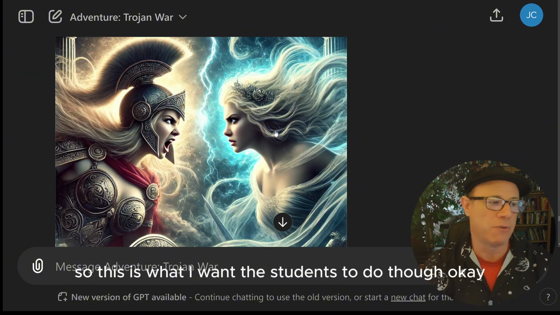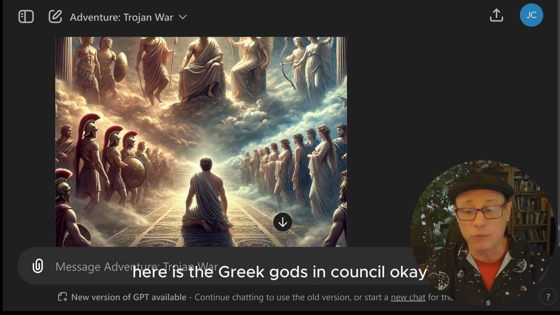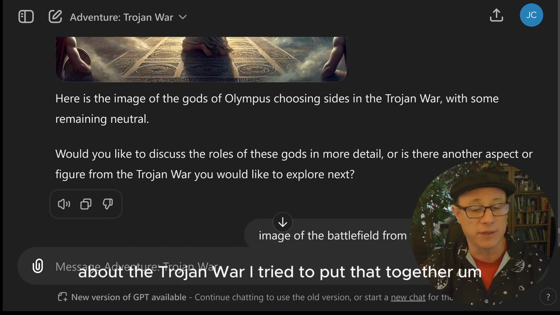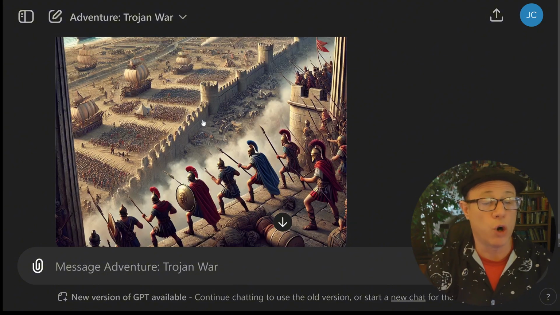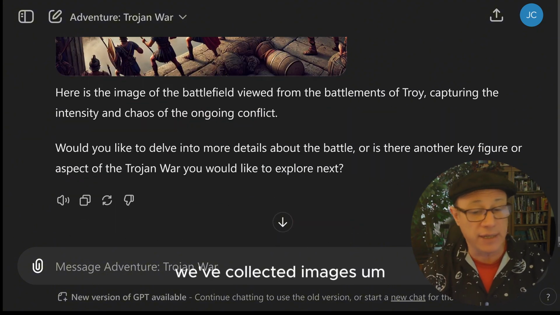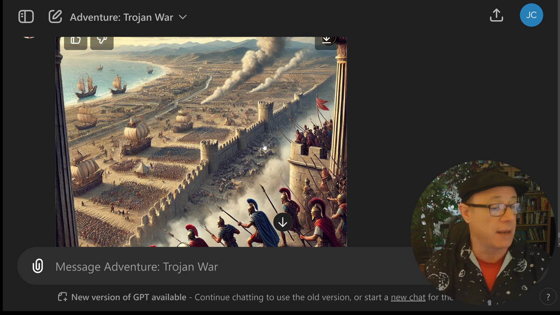I want them to explore with their pictures, assuming they've got the accounts for it. Here is the Greek gods in council about the Trojan War. I tried to put that together. There is a look from the battlements of the Trojan War. So we've collected photos, we've collected images, we've collected interviews. So now let's put this into the assignment.